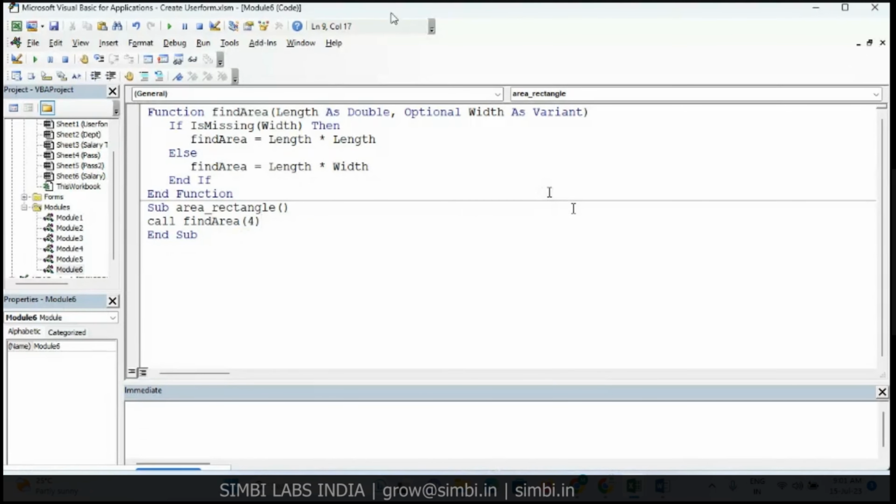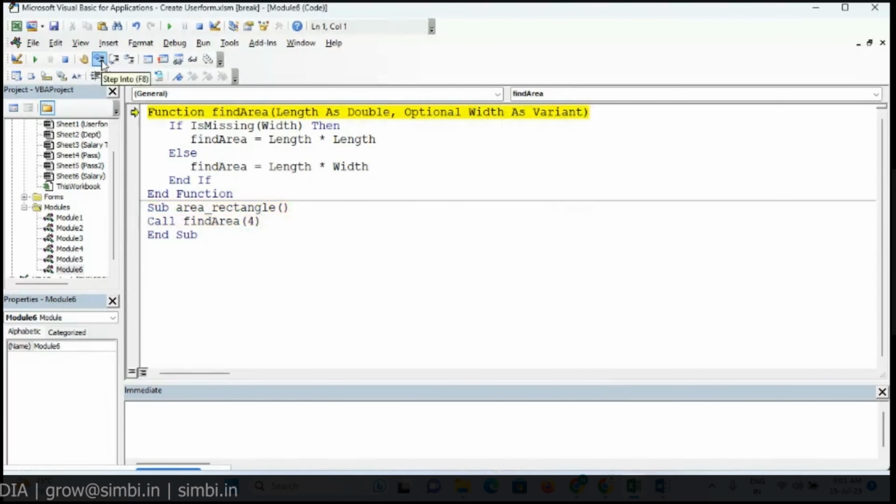Run. Keep one breakpoint at the call to find area. Press F8. Okay, it is printing, but you are not understanding it now. So give one message box in the function.